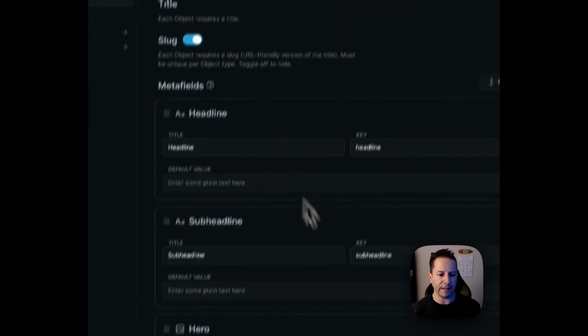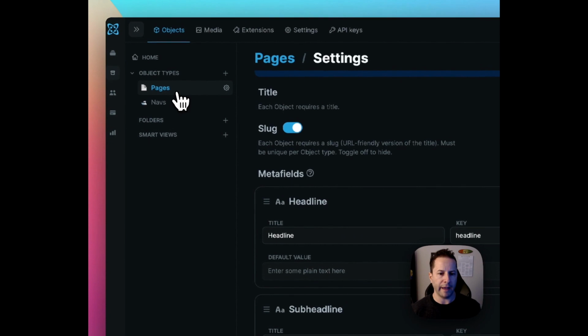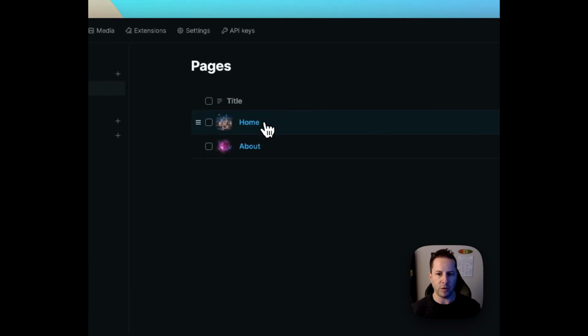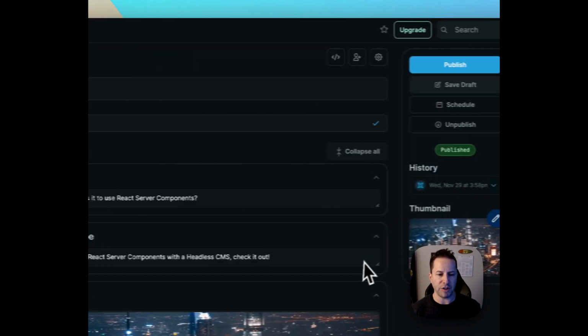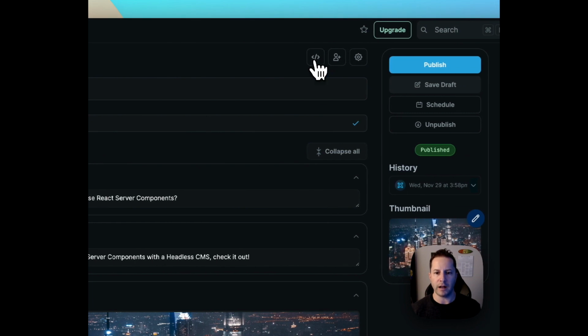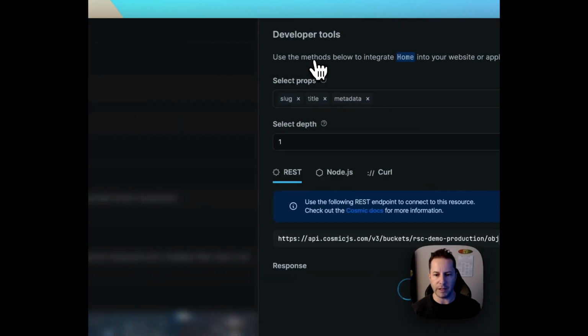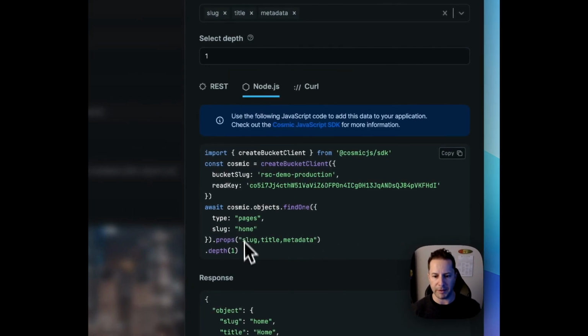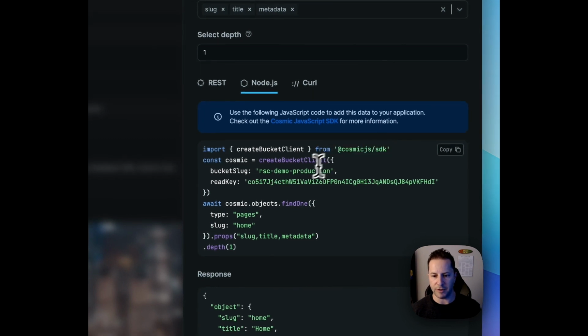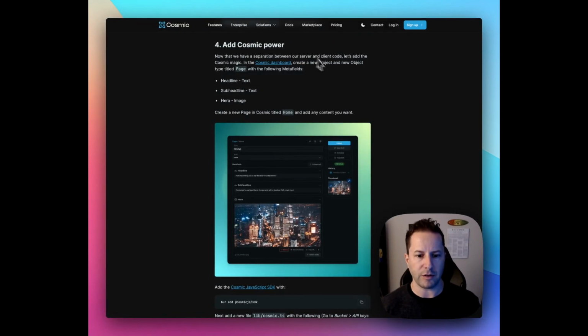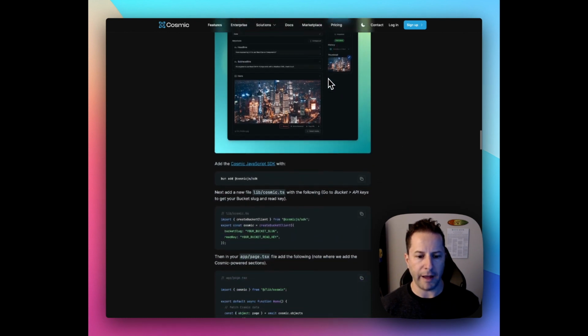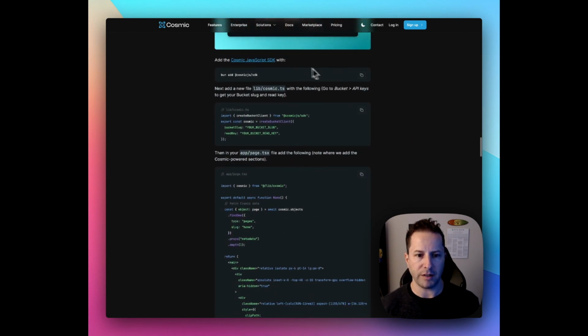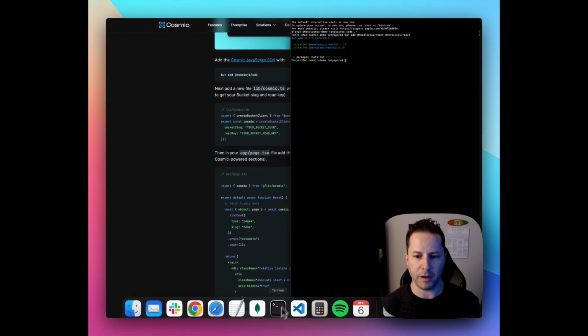So we have our headline, subheadline, and hero. And a nice thing about this is that you can click into this object that you've created and click into developer tools, and you'll see instant access to code that you can copy and paste into your application. Specifically for us, we're going to be using this SDK for JavaScript. So this article goes over how you can do that, step-by-step process of installing Cosmic with Bun. I'll go ahead and do that here.